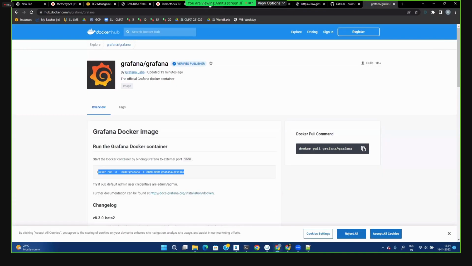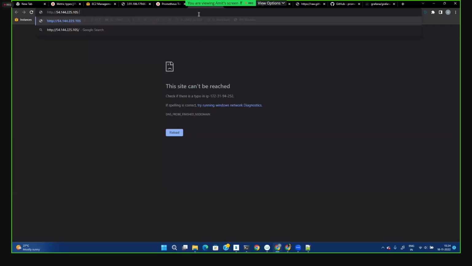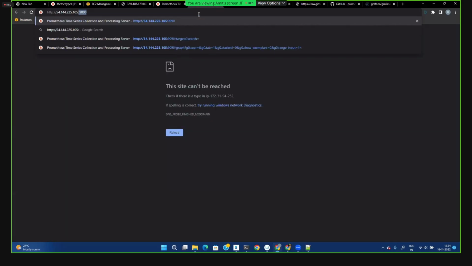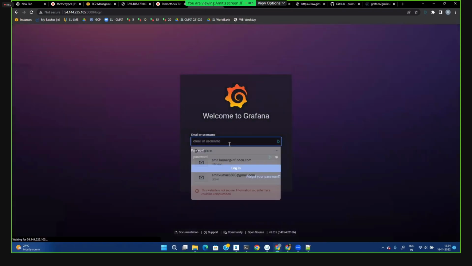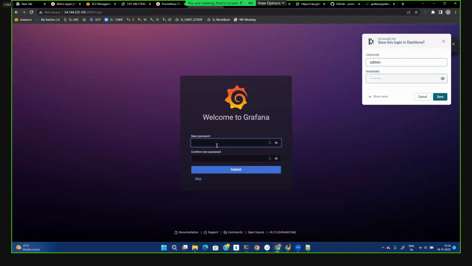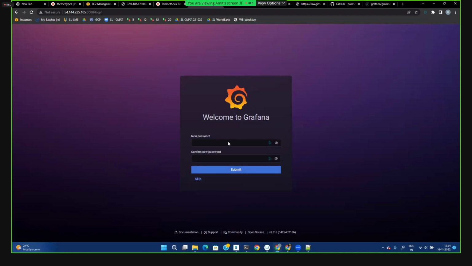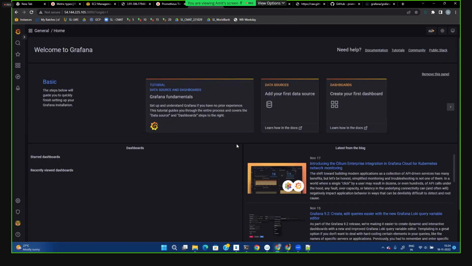Let's browse to the public IP and port 3000. I think it is 3000. Yes. So you see Grafana in the title. So Grafana is up. The default username password is admin. We come here. We don't want to change the password, so I'll skip it. And this is Grafana for us, right?